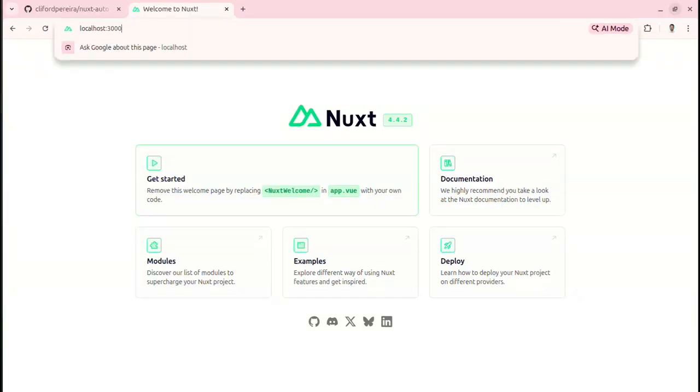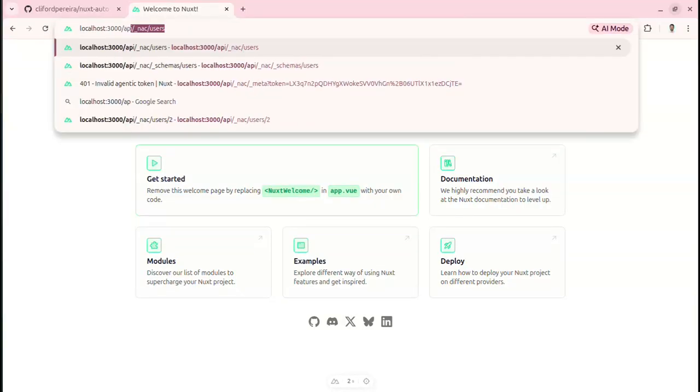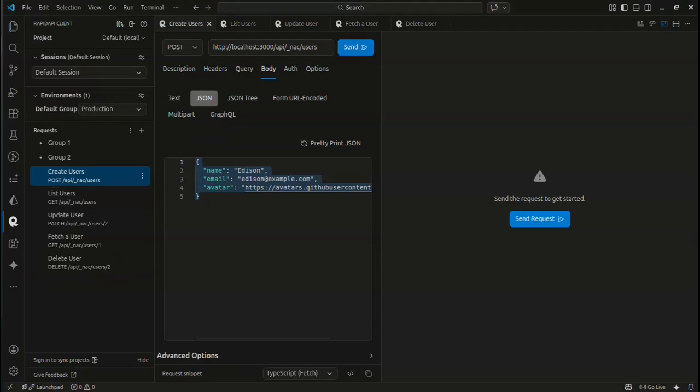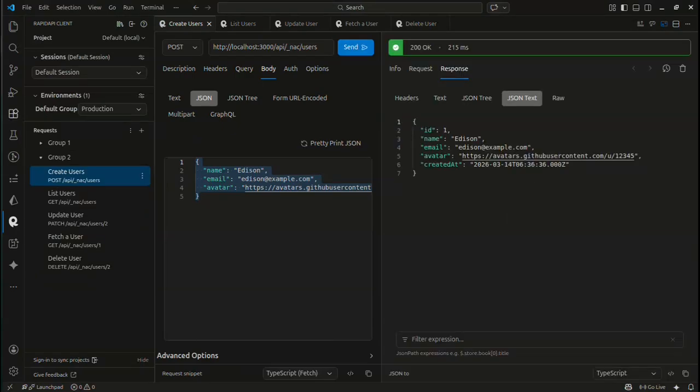Check the user listing endpoint. It should initially return an empty array. Verify again after creating a user.